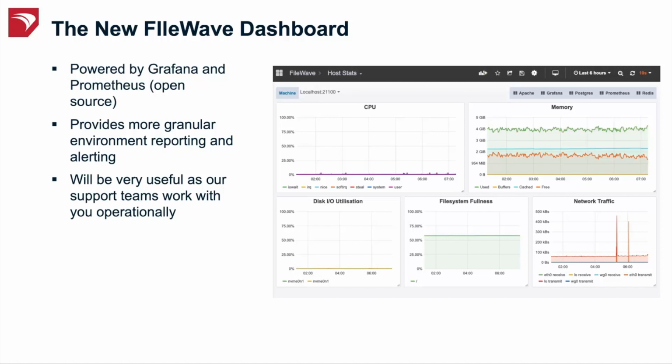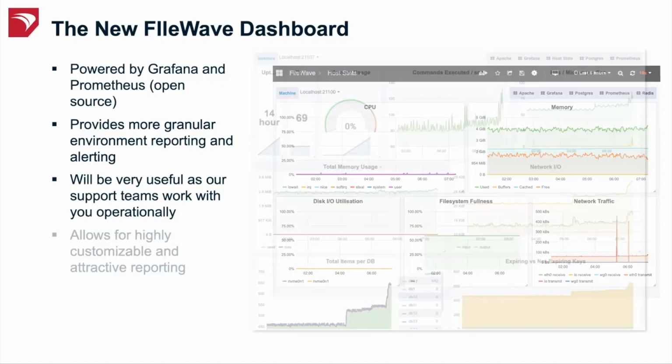This dashboard is going to be very useful for our support teams to work with you operationally when you're seeing issues in your environment, because information is recorded over time and we can watch server performance and server behavior over time to watch what things are perhaps going wrong in your environment and help us more quickly get to resolution.